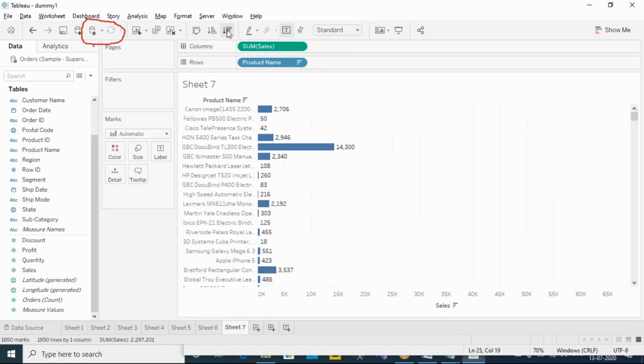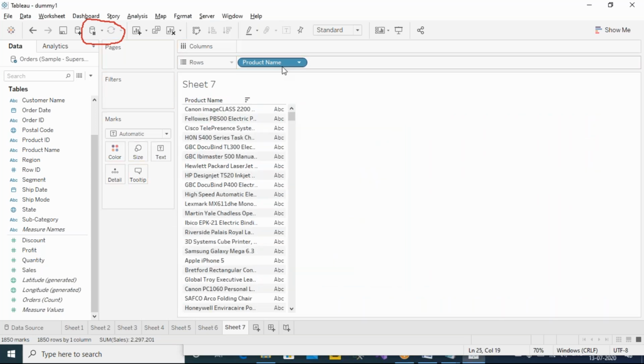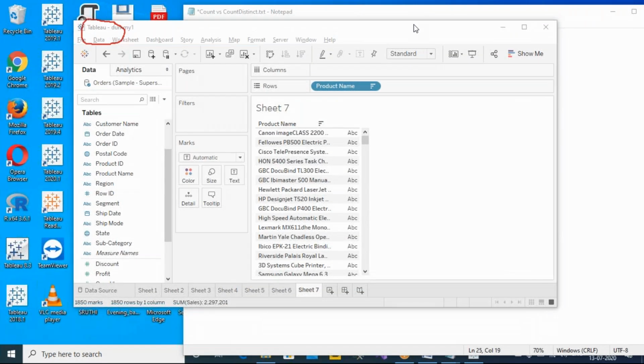Sorry, let's sort in descending order by this product. I got this much of sales. But what I'm asking is, how many products did you sell? So there is no sales here. I'm just asking the number. So that number you can also see here in the bottom corner, 1850 products, isn't it?